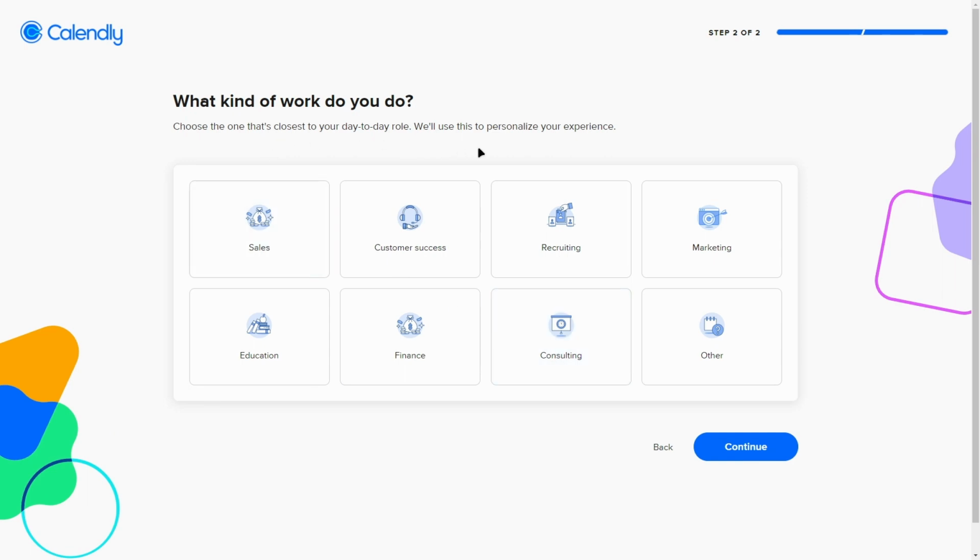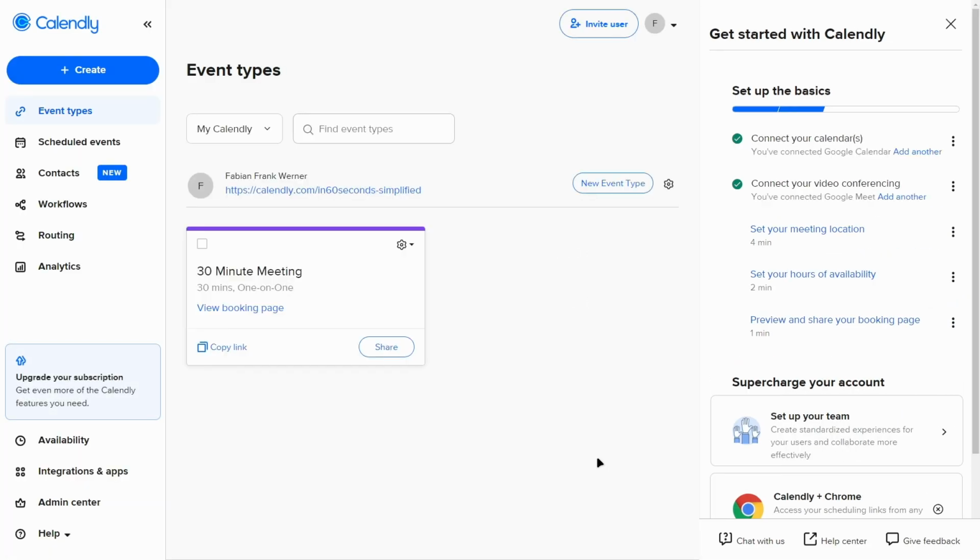And now, what kind of work do I do? This is just a question where Calendly can figure out what type of people use their service. So let's use it for education purposes and click on continue. It doesn't really matter what answer and option you choose there.